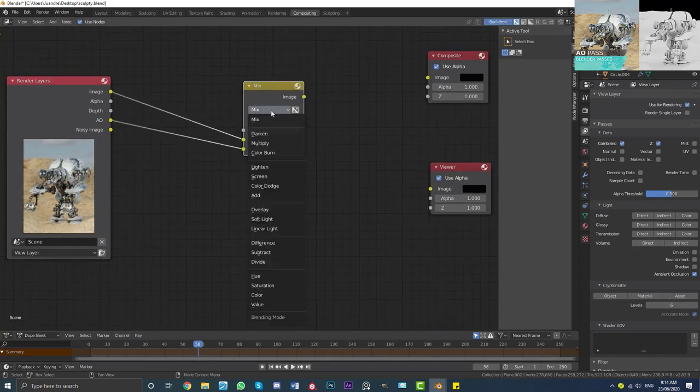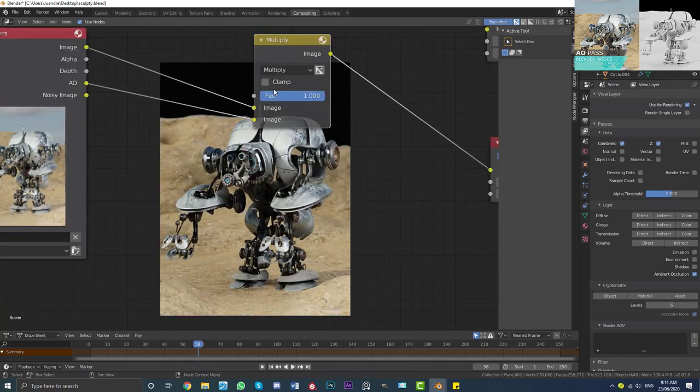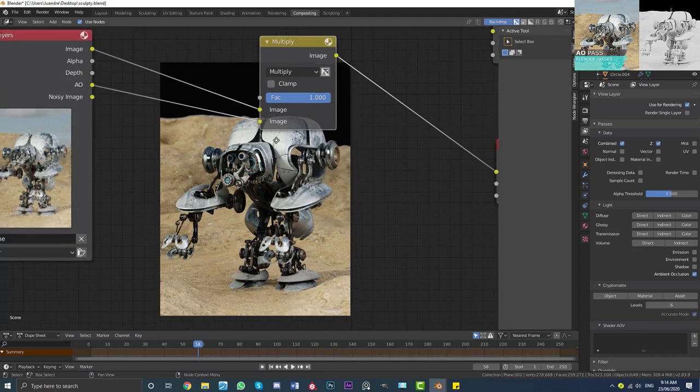And when it comes to this guy over here, we want to go down to multiply. So we don't want it to be a mix, but rather a multiply. And now if we take the image here and we plug it into our viewer to have a look at it, we're going to see our ambient occlusion is now being multiplied over this image. Now, I don't understand how all the math works, but I do know this is how you set it up.